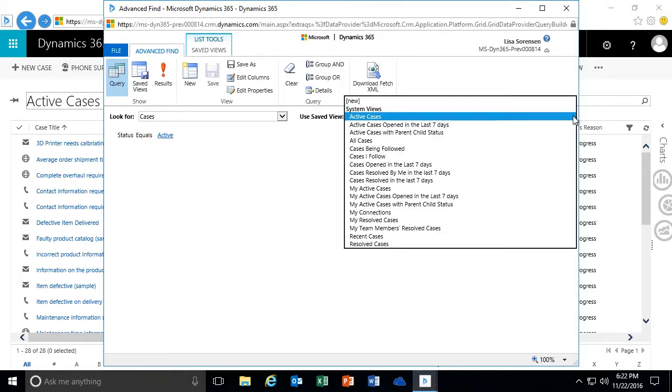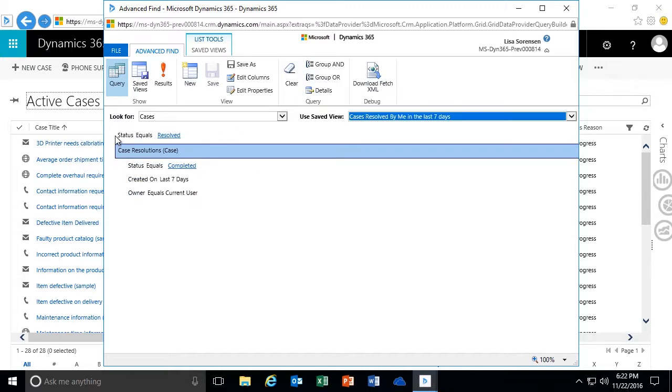If we take a look at some of the other ones, such as my cases or cases resolved by me in the last 7 days, again, you'll see that I can look at all the criteria where the status is equal to resolved. The case resolution activity record has it where the status is equal to completed, created on is the last 7 days, and the owner is equal to the current user. And you'll even see that some of these fields I can dynamically update to get different results. But you'll also notice that some of these other fields I cannot change out of the box.